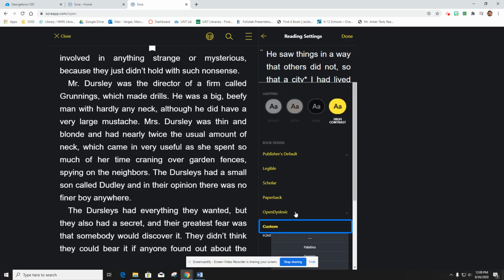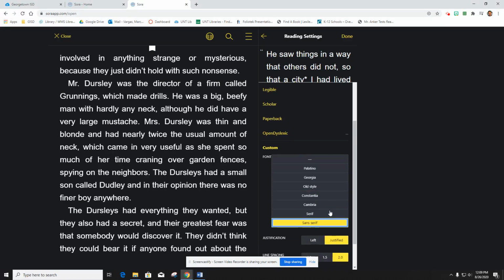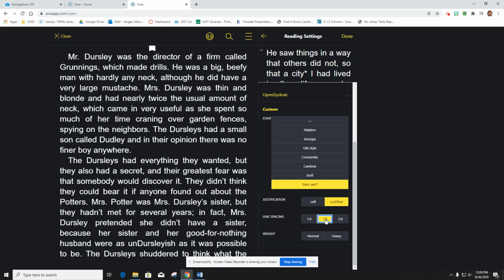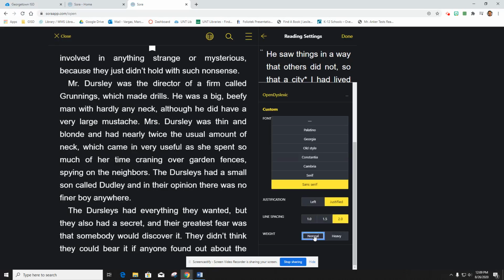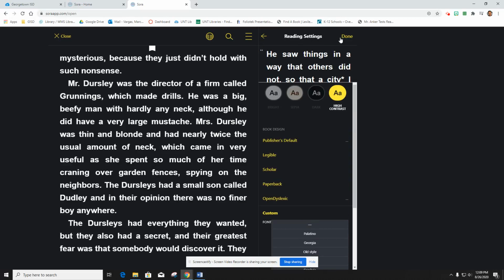Here you can click custom and you can also change the font, so how the letters are written. You can make the words really close to each other, a little bit further apart, and really far apart. You can make them normal, or you can make them in bold, which means they're a lot bigger.